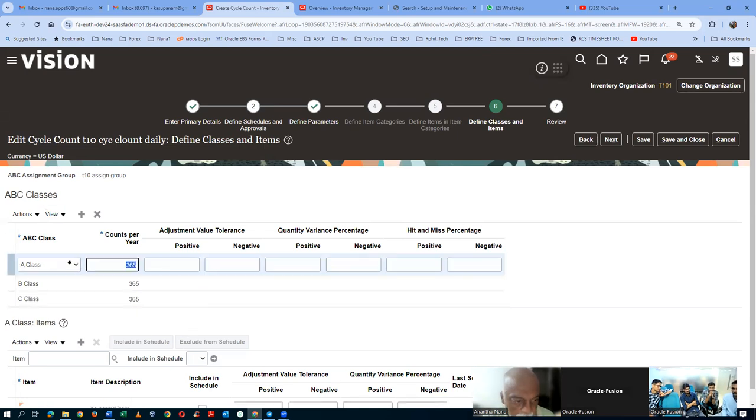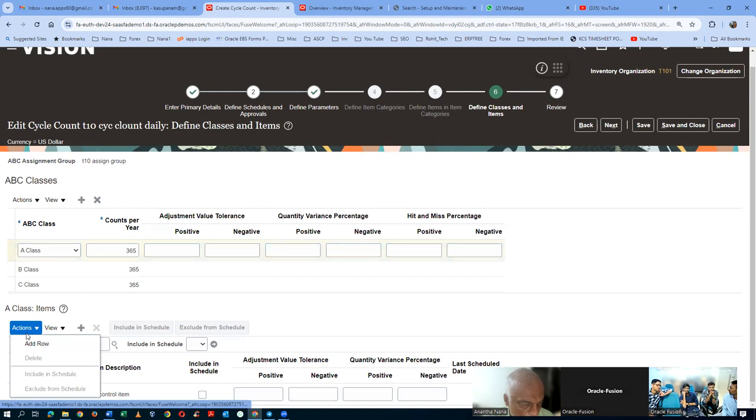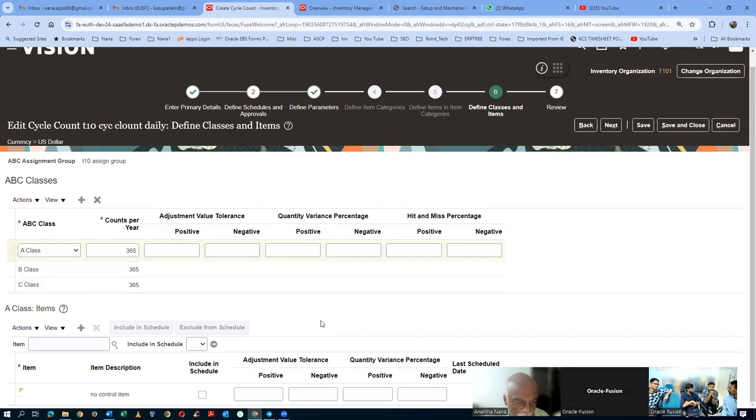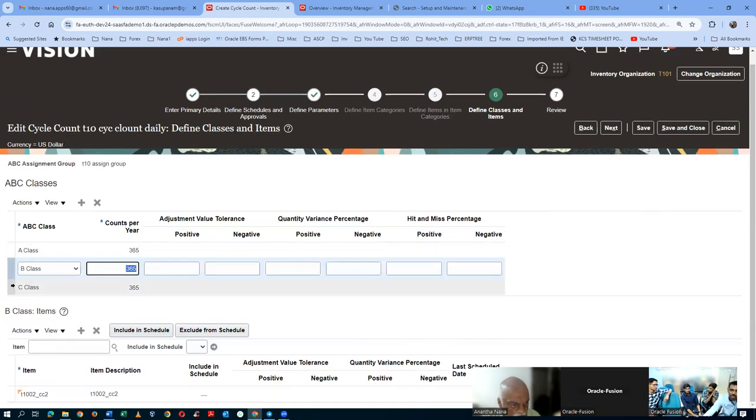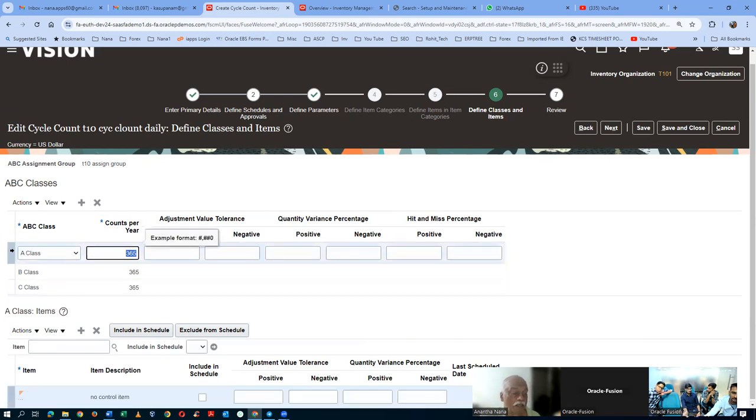Now, keep your cursor on the A class. Go to actions, and then go to add a row. So here, I will now add a row. Once you initiate it, you can see that in the A class, the lot control item is coming. In the B class, no control item is coming. In the C class, the serial control item is coming. So the items are already coming in on different classes. There is no need to add explicitly. Since in A class we have around 100 to 150 items, everything will be coming over here.